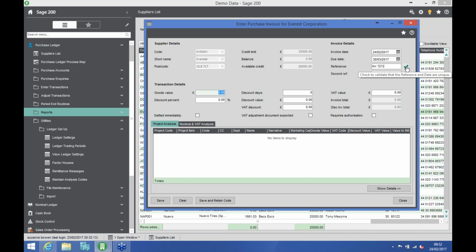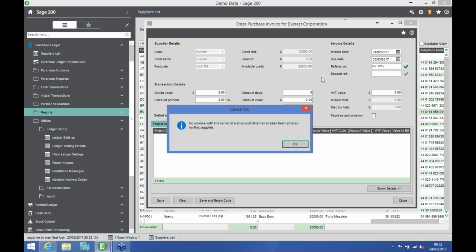You have these ticks when you enter a reference, and if you tick that, it will check to ensure that no invoice has been entered with the same reference and date on that particular supplier account. What can happen is some people are matching invoices against purchase orders, and then somebody will put that invoice directly onto the supplier account, so it can cause a duplication.